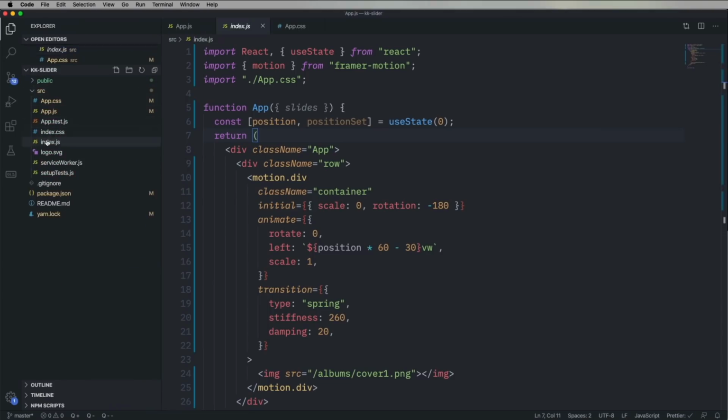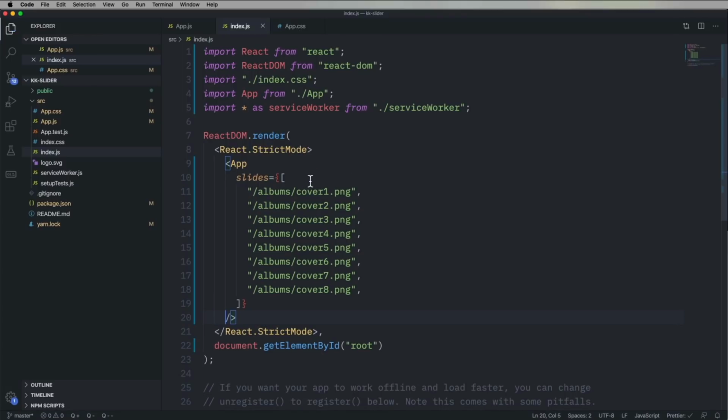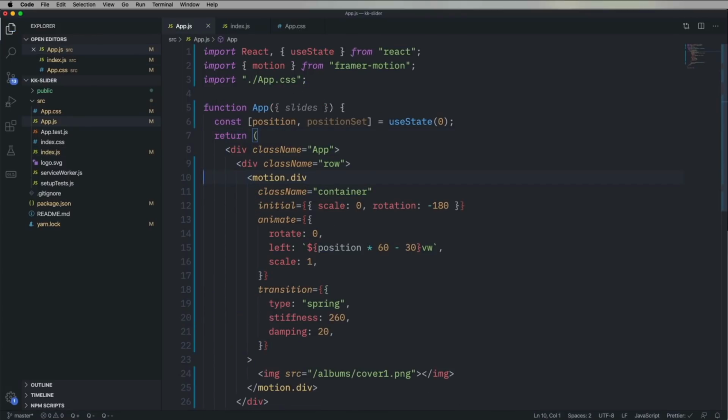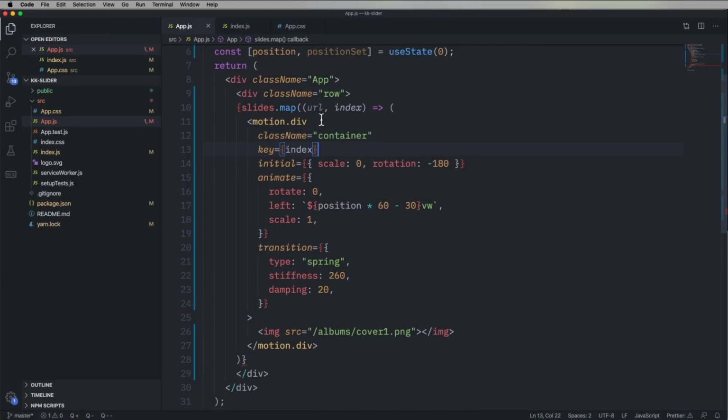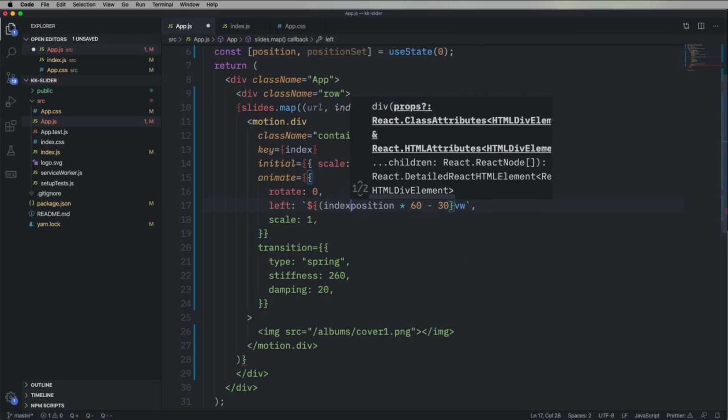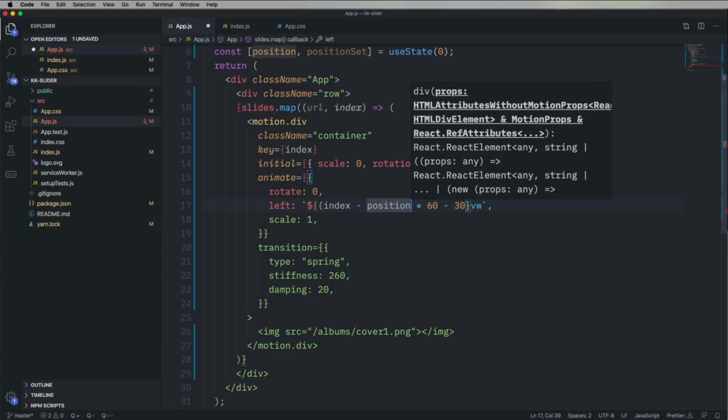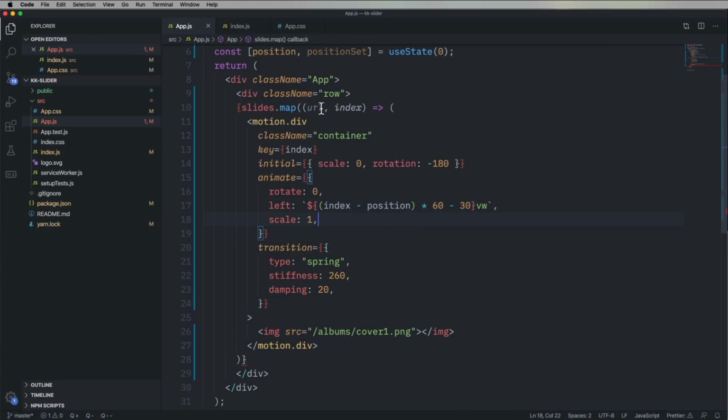So now let's bring in that list of slides as a prop. Pretty cool. And now let's iterate over those slides. So we get a URL and an index. And we're going to key on that index and then use that index also with position. So that's just going to move us along, right? So index 0 is going to give us 0 minus 0, starting at 0, times 60 minus 30. And then it's going to be 1 minus 0 and 2 minus 0 times 60 minus 30.